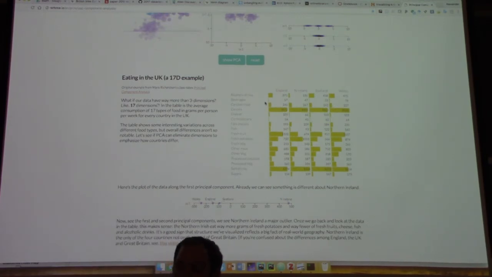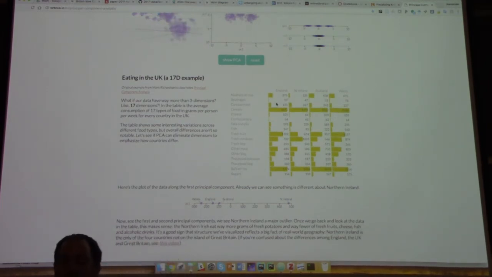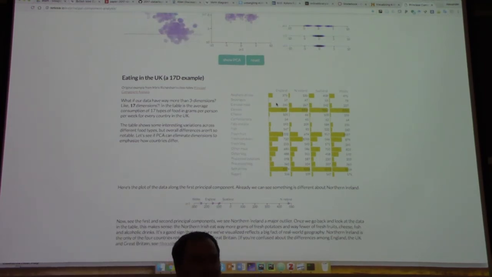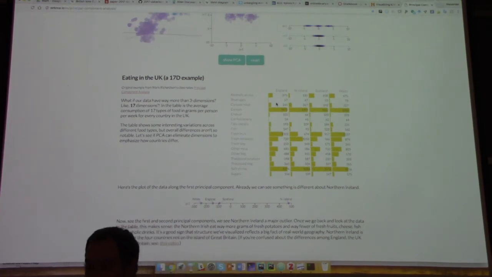This is preferences for certain products in England, Northern Ireland, Scotland, and Wales: things like alcoholic drinks, cereals, fresh fruit, soft drinks, and so on. We can see that Northern Ireland consumes the least alcohol, for example. But we can't really understand which of these countries are the most similar overall. And that's where principal component analysis can be quite helpful.